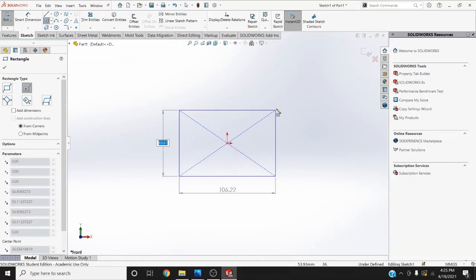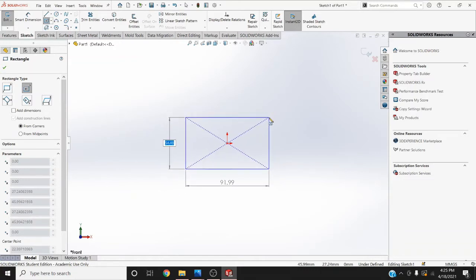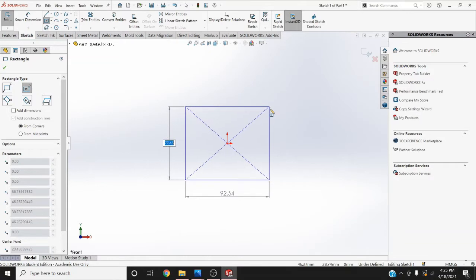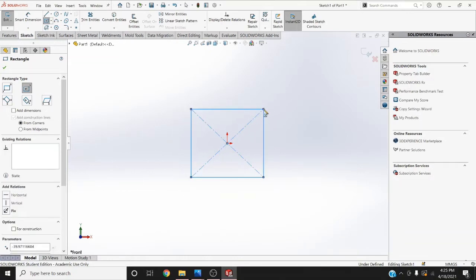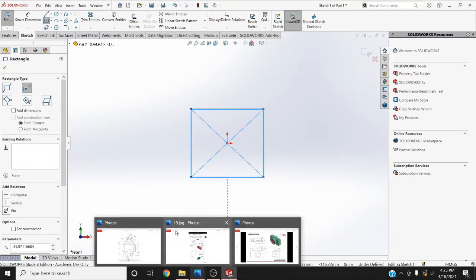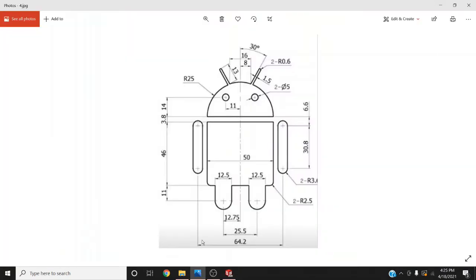It really doesn't matter what size it is, as long as it's a rectangle that somewhat looks like this. Then I'll come down here to my picture and see. This rectangle from here to here, and here to here, is 50 by 46 height. So let's get this thing straight.